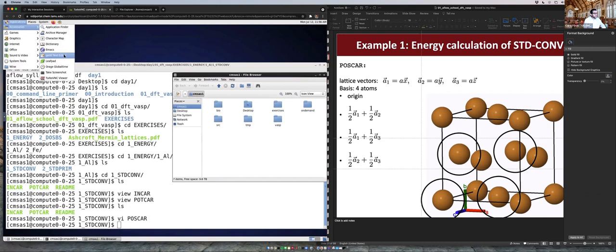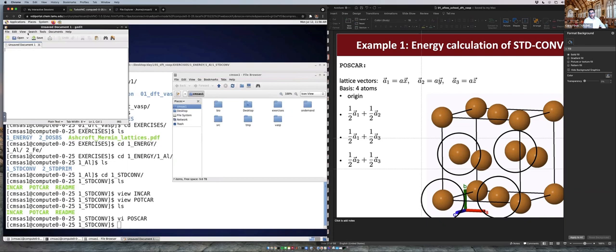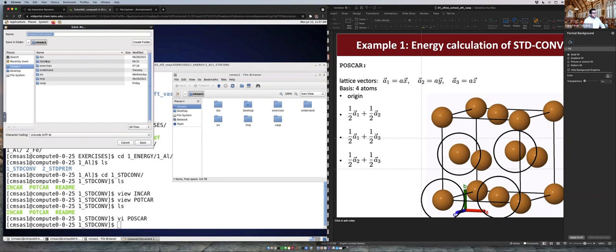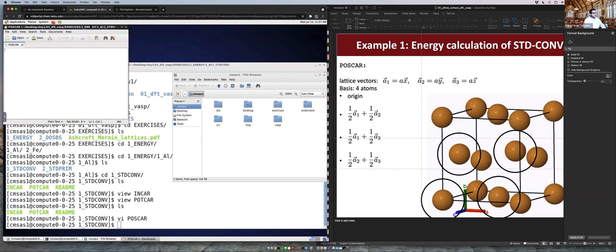And the first thing I'm going to do is actually save this file before I do anything. I'm going to save this file in that directory. So let's hit save as. We're going to go to our desktop. We should start at the desktop, go into day one, VASP exercises, go into energy. Just keep following the first one, okay, here. And we're going to call our file the POSCAR. Okay, we're going to hit save. I'll give you guys a few seconds to catch up if you need it.